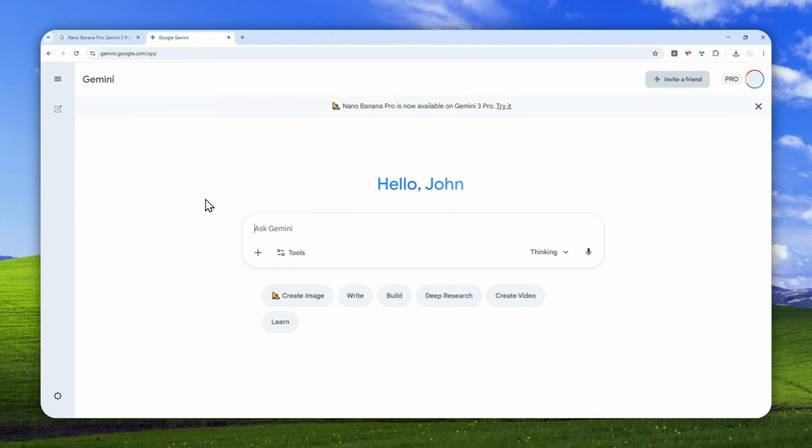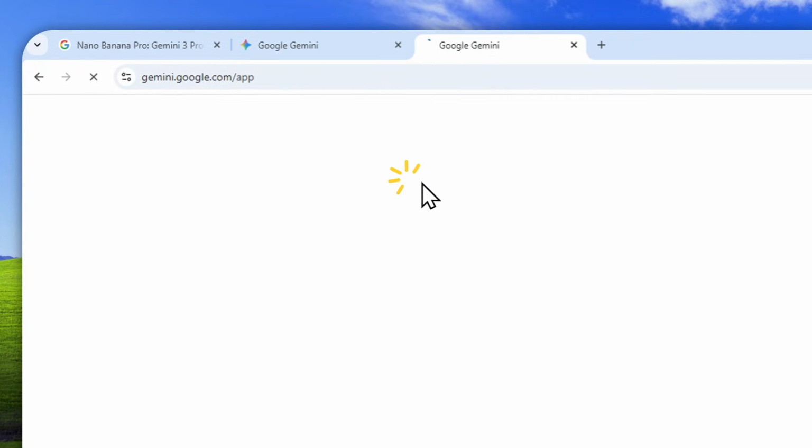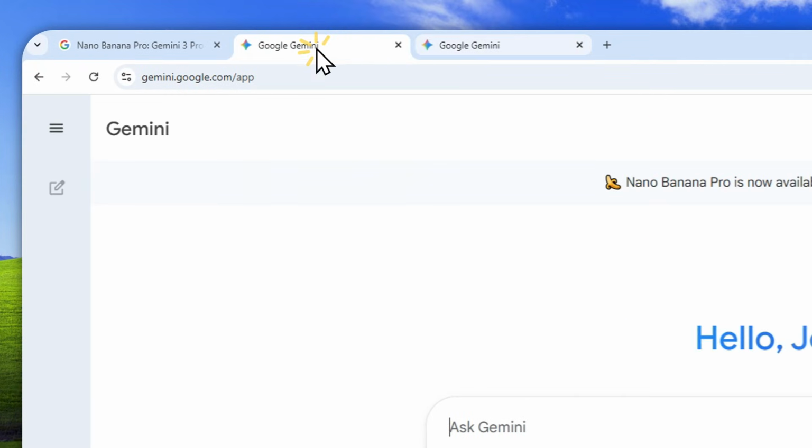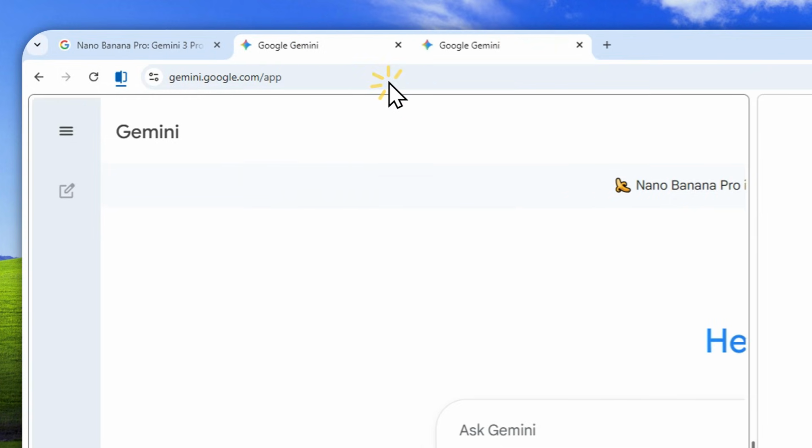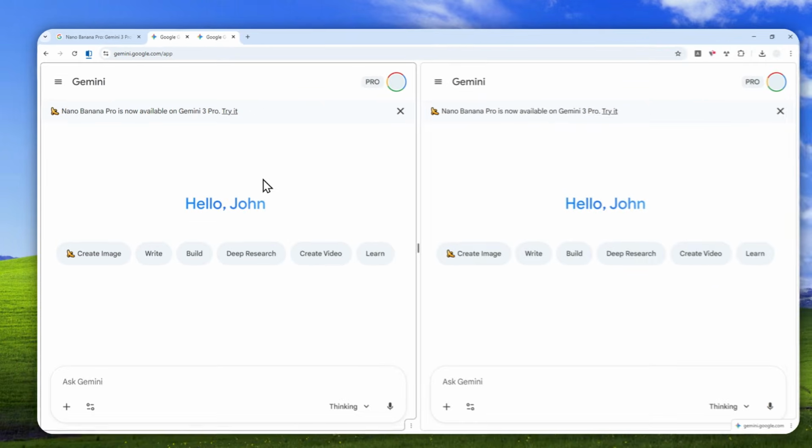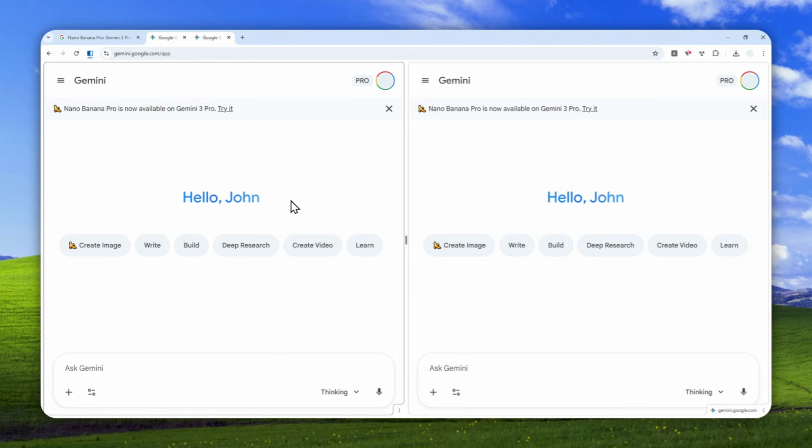So here, I think I'm going to split this page into two. One is going to be using the regular Nano Banana, and the other one is going to be using the Pro version. So let me just duplicate this page, and I'm going to show you the side-by-side comparison. All right, so here, I'm using the desktop version, but of course, the interface will be more or less similar to the mobile app version, which I will show later.